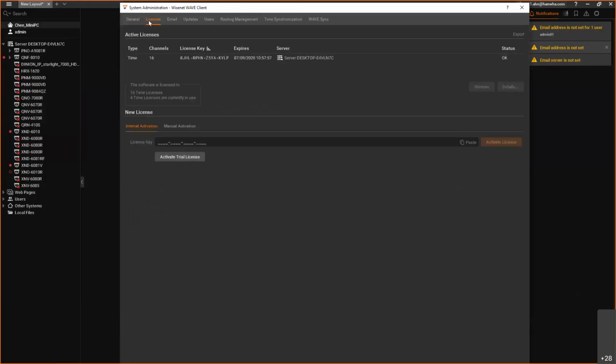And when you go to the license tab, you can see what license you have. I have now a 16 channel license, and you can see I have a total of 16 and 4 licenses are in use. If you want to use Wave, you can download Wave from our website and install it, and you can use a temporary license, a kind of demo license, which can support 4-channel recording for 30 days. But in that case, you have to activate your license.